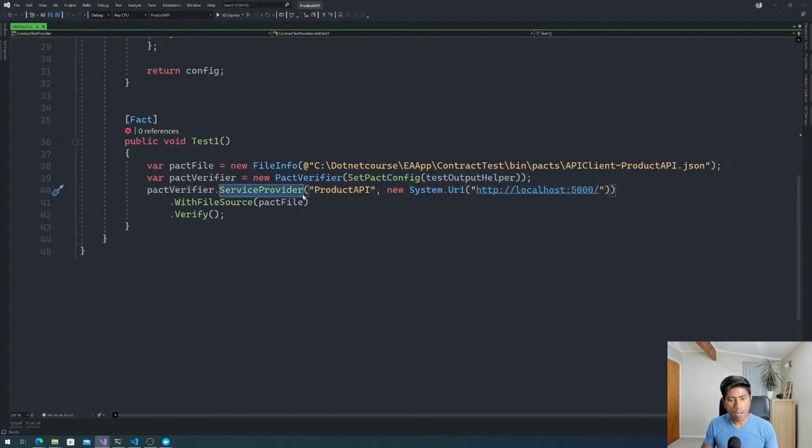I'm also setting a provider here as the product API, and then I'm setting a URL as localhost 5000, with the file source as the pact file. So basically I'm saying, okay, now you provider, you run one more service like a proxy service on localhost 5000, and you do this whole pact interaction against the actual service for me, pretty much like how you do with Postman or something like that. Then you verify whether the response coming from the actual system matches my contract. That's cool, right? So you are testing the actual system with the contract that you have got. That's how you could do the test against the actual service.